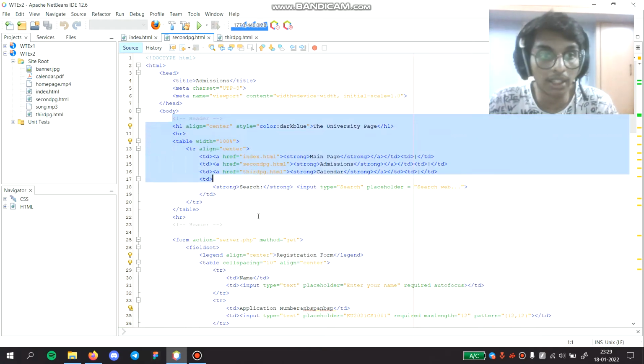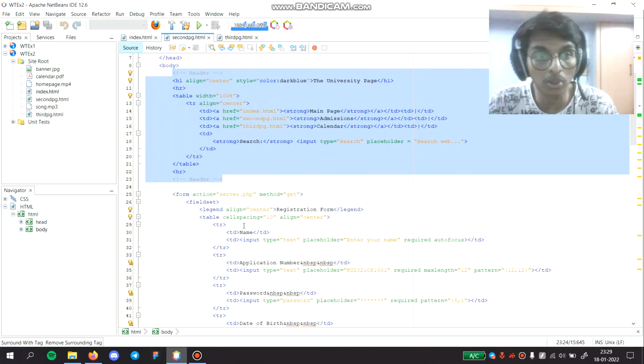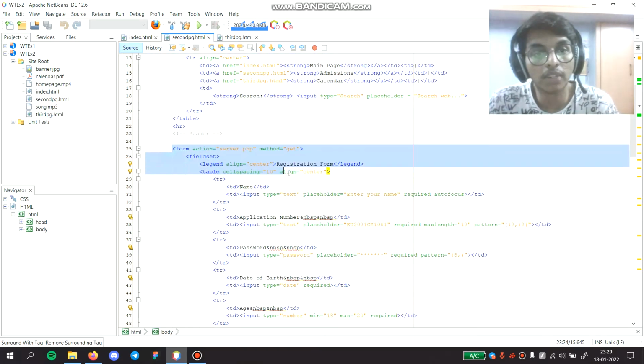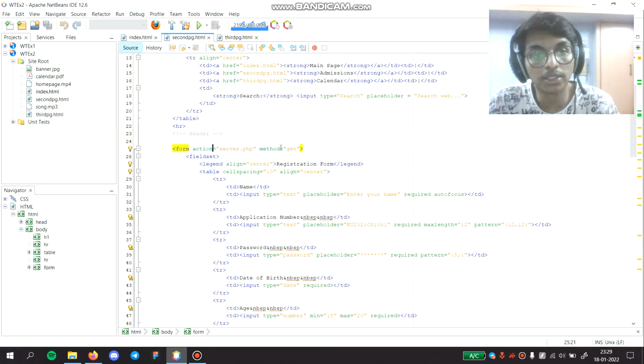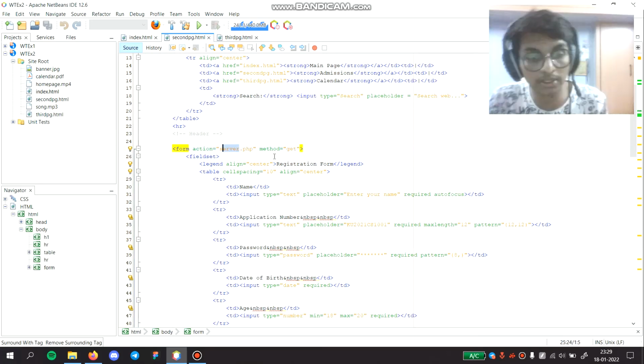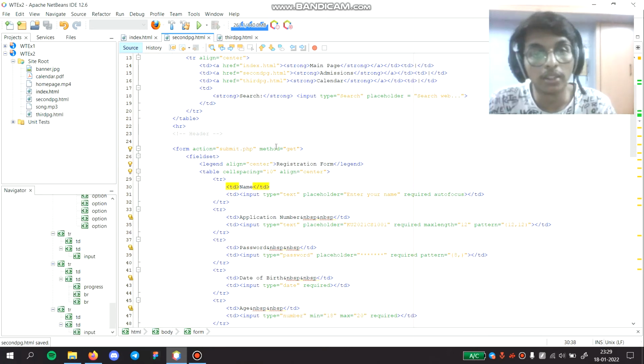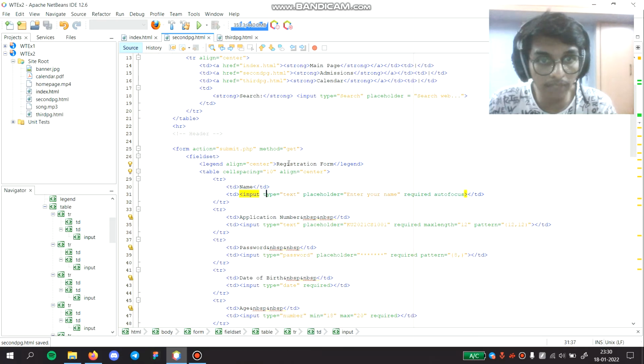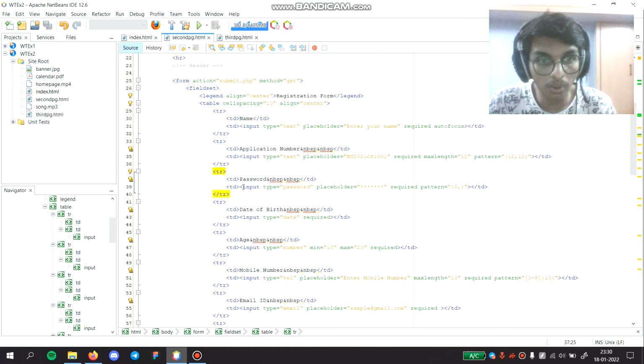First again, this header is copy pasted from the first one because it should be the common one in all three pages. And again, after that, we have the form given as form action server.php. It should be given as submit.php. I'll change this now. And the method is get, and inside the field set, we have the legend as registration form, and after that we have the table with all the input values.